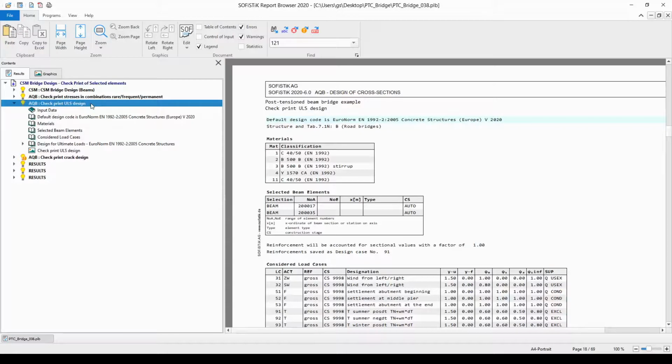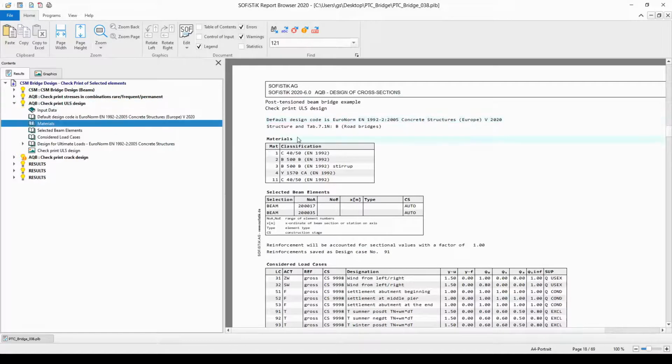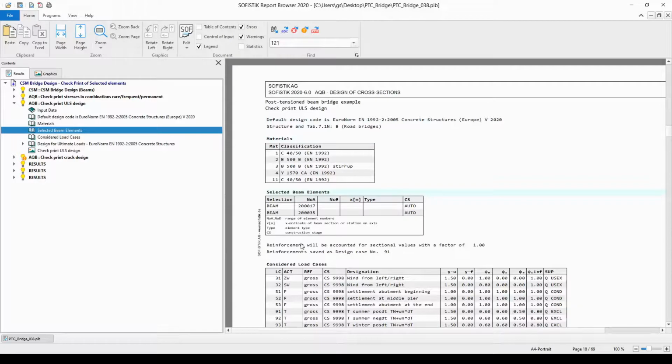In this video, I try to explain the output of the ULS design. As you can see, I have already selected the module AQB Check Print-ULS design. We can find information again about the used materials, the selected beam elements, and then information about the reinforcement, which will be accounted for sectional values with a factor of 1.0.